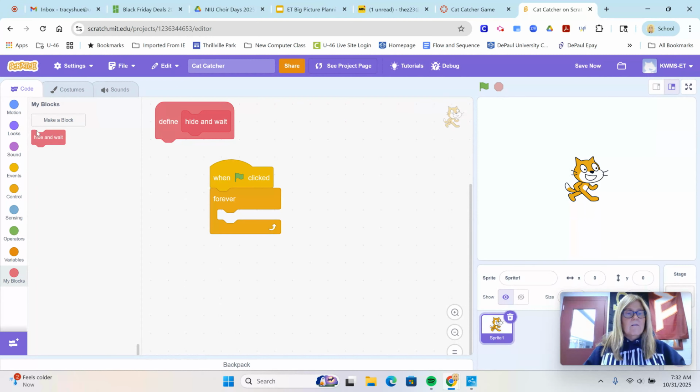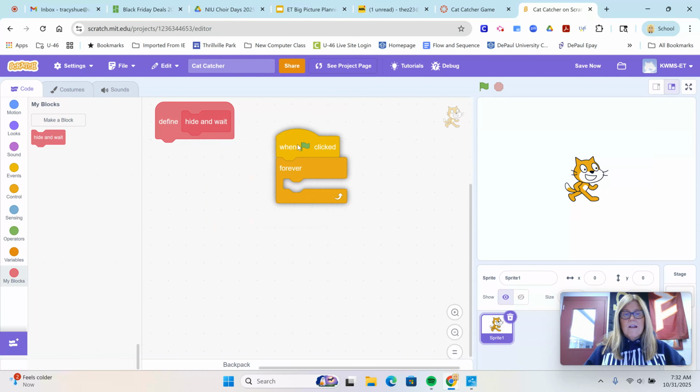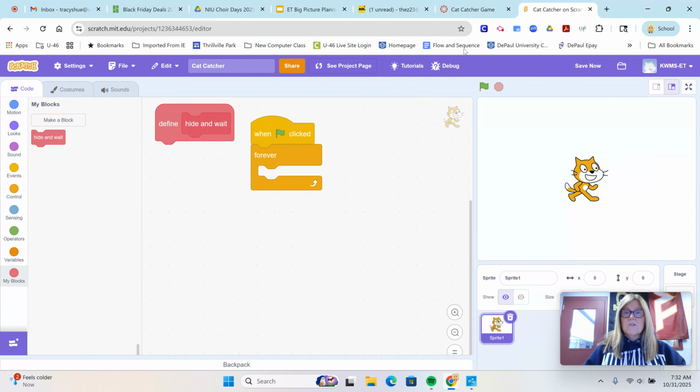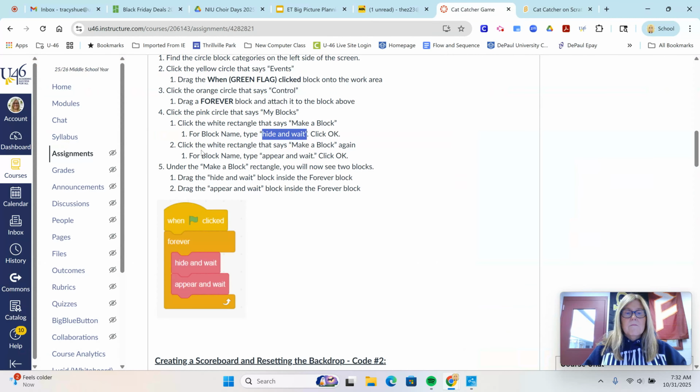And you're going to have a little hide and wait block over here on the left, and then define hide and wait. We're not going to worry about that yet. Okay, we're just going to go on to the next step. We're going to click the white rectangle again that says Make a Block, and this time we're going to name it Appear and Wait, and then click OK.